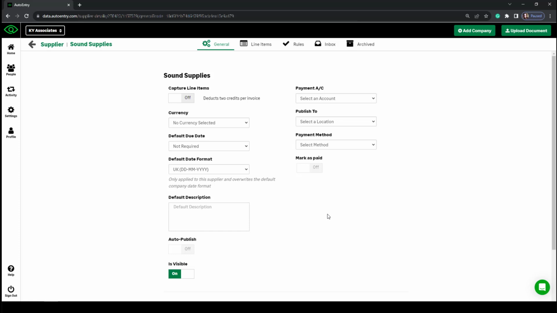I mentioned Marcus Paid briefly during the presentation. So with Marcus Paid, you can automate your payment information here. So you can basically fill in your payment accounts and everything. So again, it will default to the invoices.